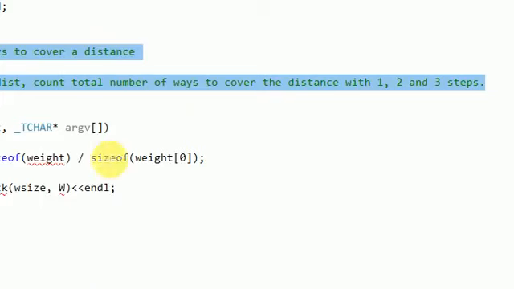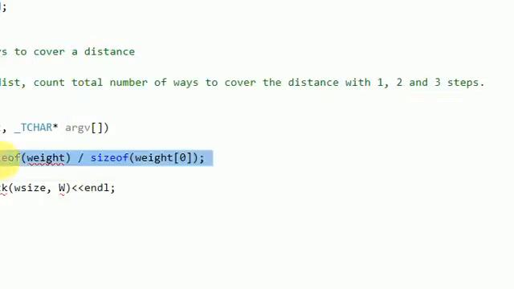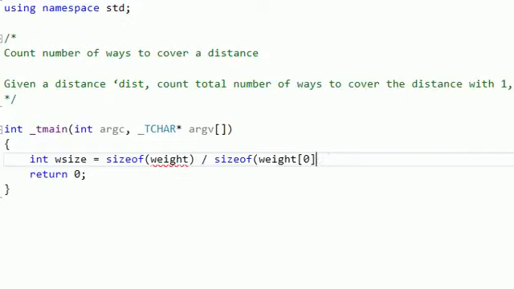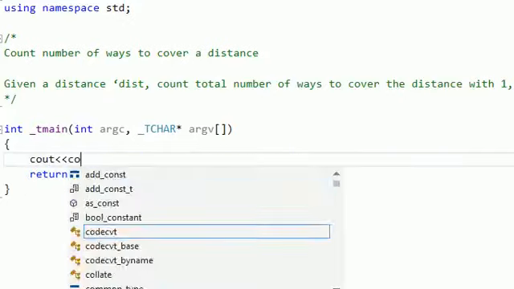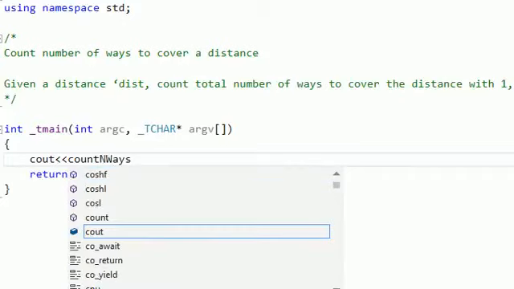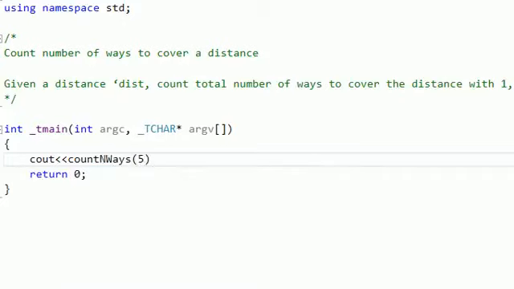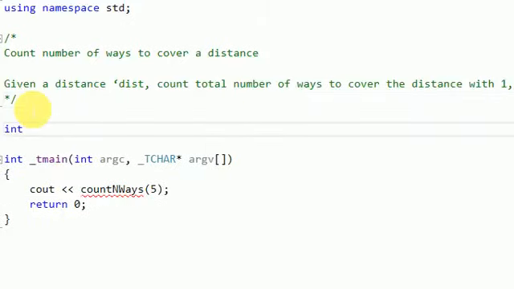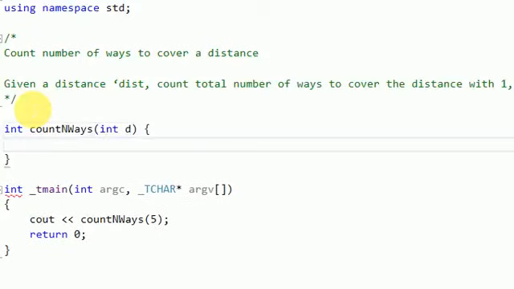Okay, let's write that. So this is the problem. Here, n is 5. I'm giving 5: int countNWays(int d). In this case d is 5.